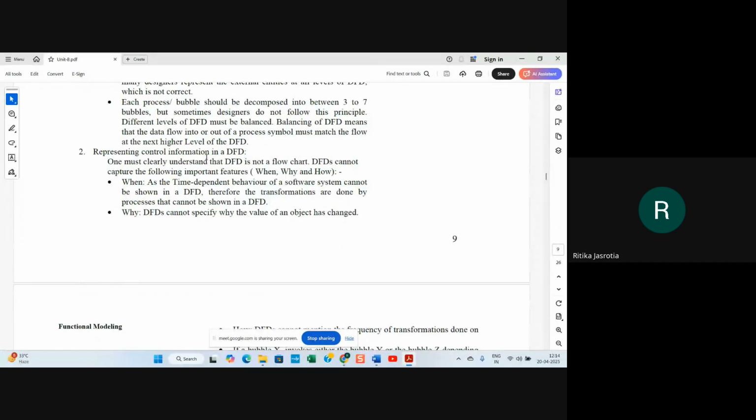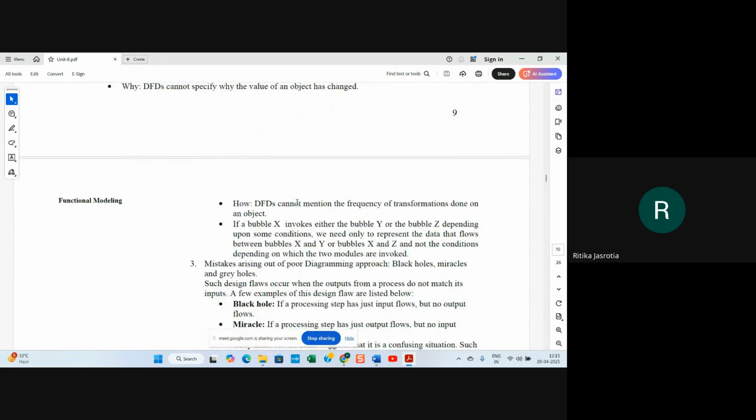Then, representing control information in a DFD, one must clearly understand that a DFD is not a flowchart. A DFD cannot capture the following important features: when, why, and how. When, as the time-dependent behavior of a system, cannot be shown in a DFD. Why, a DFD cannot specify why the value of an object has changed. And how, DFDs cannot mention the frequency of transformations done on an object. And if bubble X invokes either bubble Y or bubble Z depending upon some condition, we need only represent the data that flows between bubbles X and Y, or X and Z, and not the conditions depending on which the two modules are invoked.